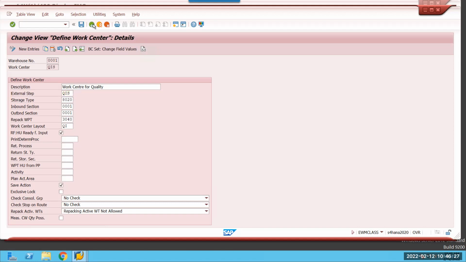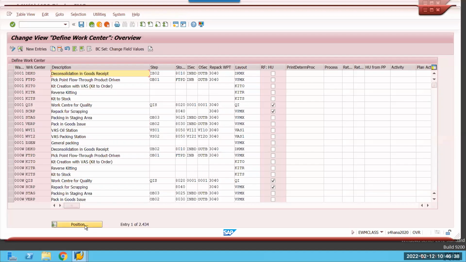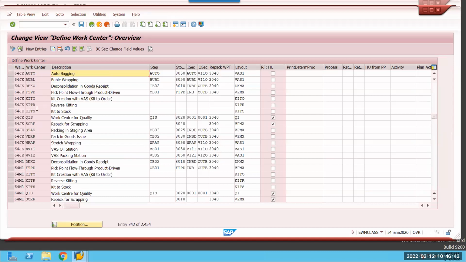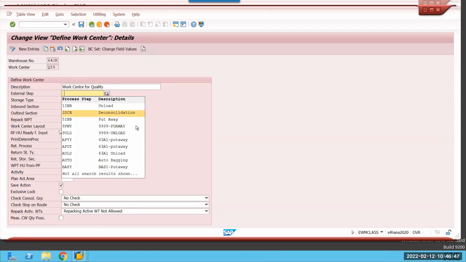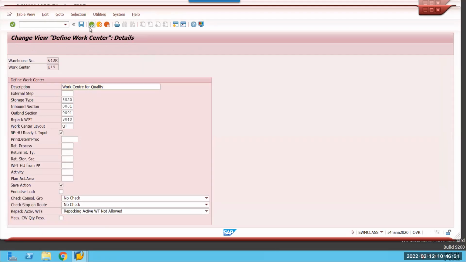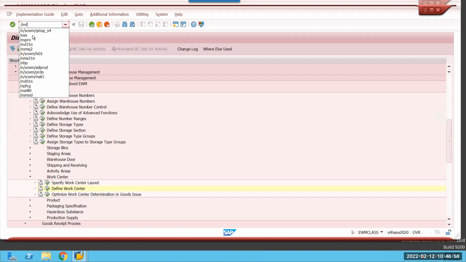Let me try, just a second. /n BL. Okay, first I'll remove this one. 64 JK QIS. I'll remove this and then save. And then BL 31N.